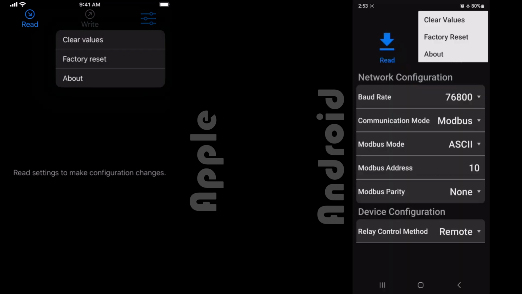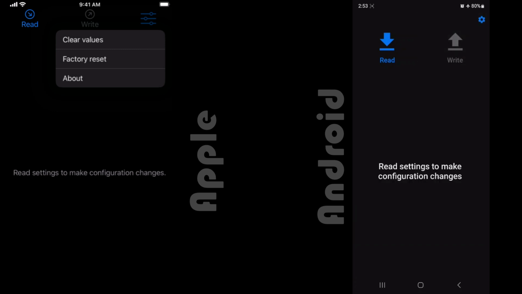By clicking on the menu icon, the user can choose one of the options displayed. Selecting the Clear Values option simply clears all the data that is currently being displayed on the phone.